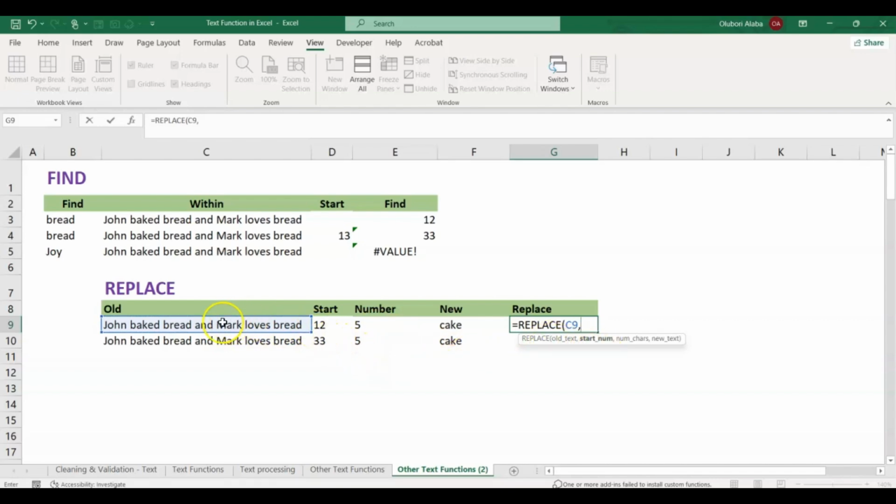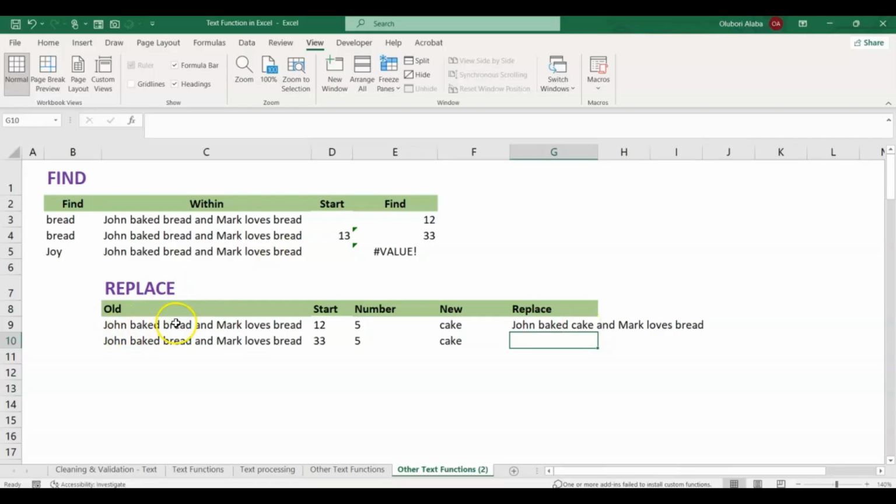Now if you look at the bread here, as we talked about in the find, it is starting on the 12th character. So the starting character is 12th. This is it. And then the number of characters for bread is 5. And then I want to replace it with cake. Instead of bread, I want to replace it with cake. And then I say cake, and then I press enter. And then you see that John baked cake. Now here it says John baked bread. So it has actually replaced bread on the 12th character with cake.